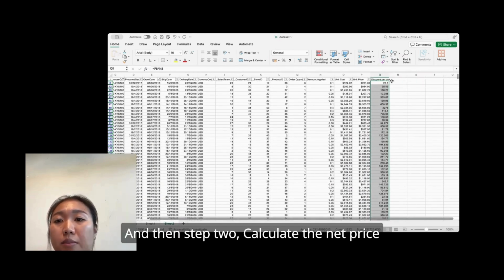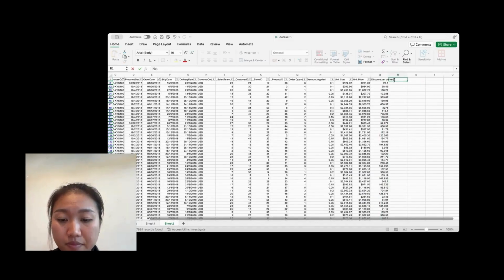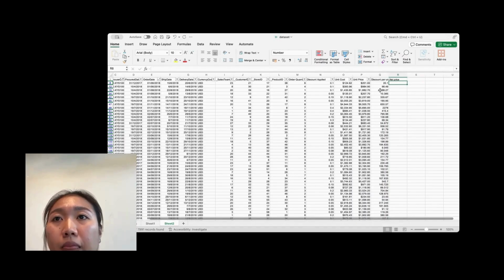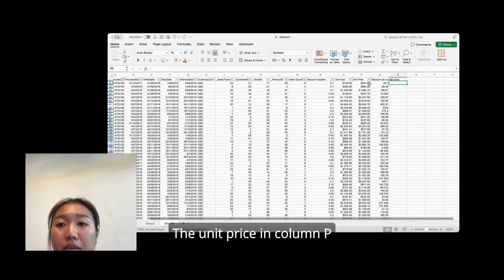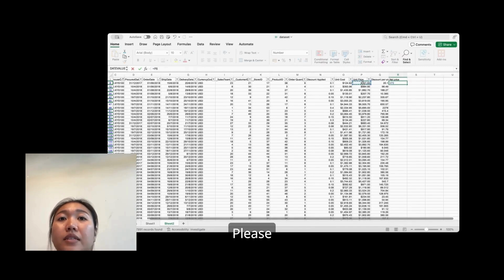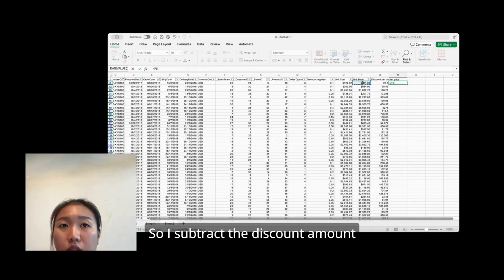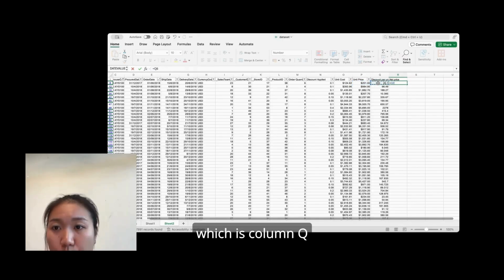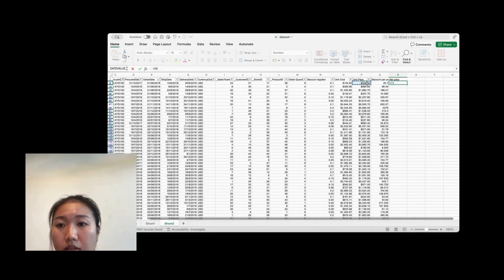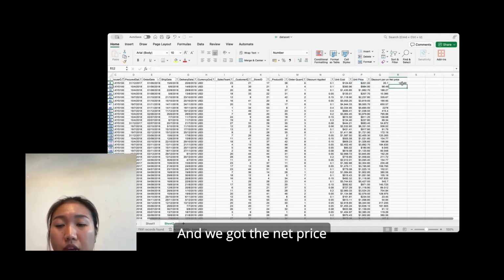And then step 2, calculate the net price. I determine the net price in column R. The unit price in column P represents the full price before any discount, so I subtract the discount amount I calculated in step 1 to find the actual price the customer pays per unit, which is column Q. P, subtracting column Q, and we get the net price.